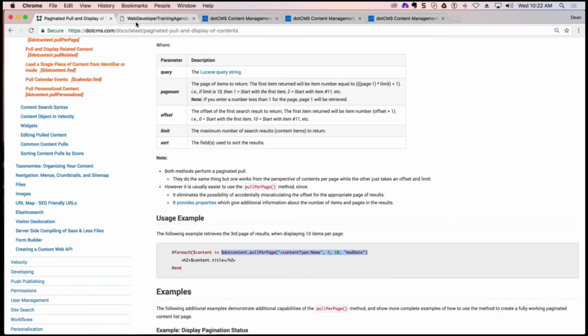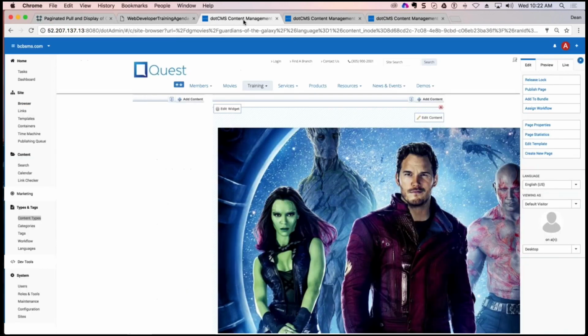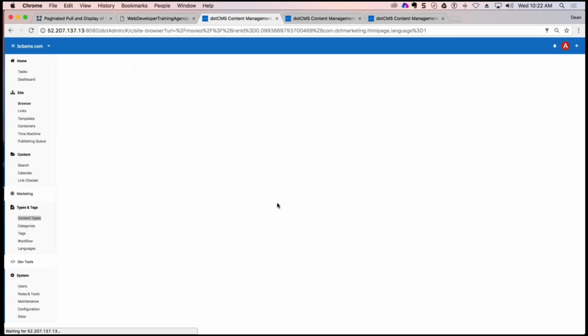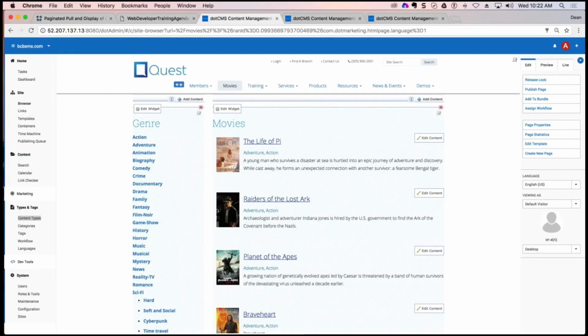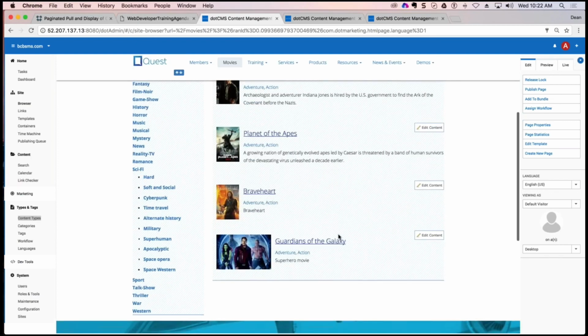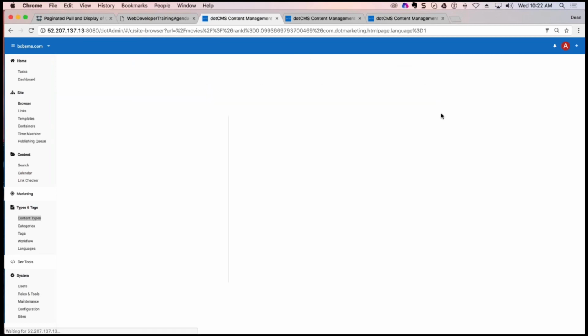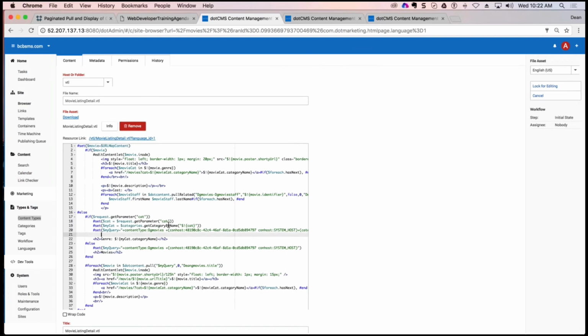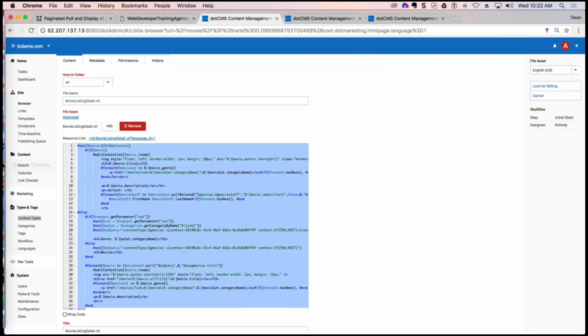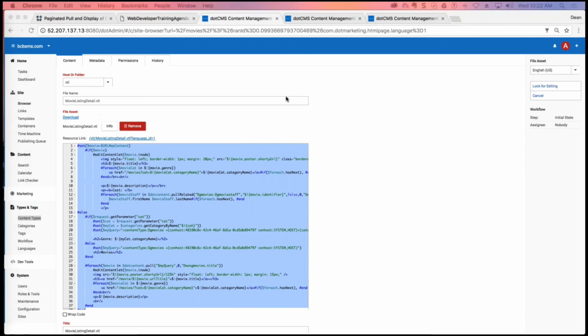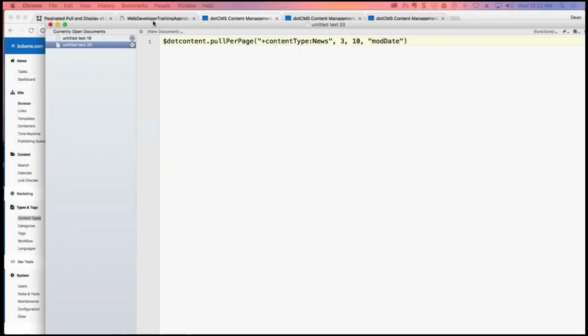Okay, so then we need to grab our movie listing, right? So I went back to my movies page, and this is the widget that we want to mess with. I think we're parsing a VTL on the page. So I'm just going to click on my movie list here and grab it. Well, we did a lot of code the last time, didn't we?